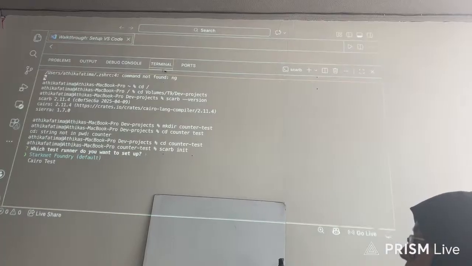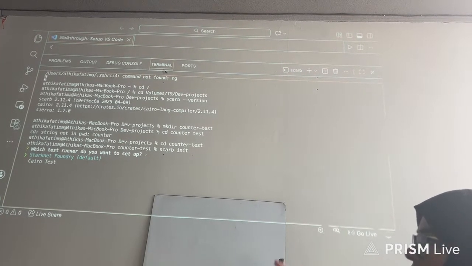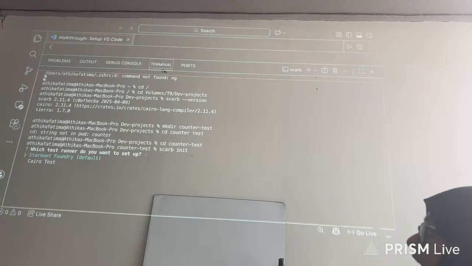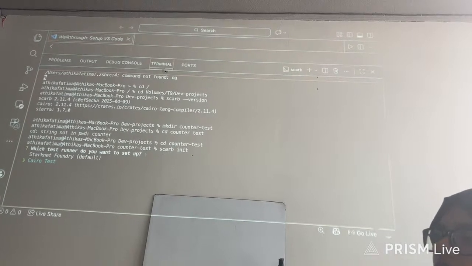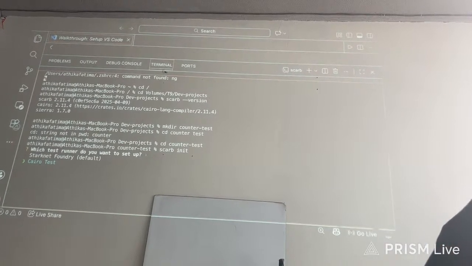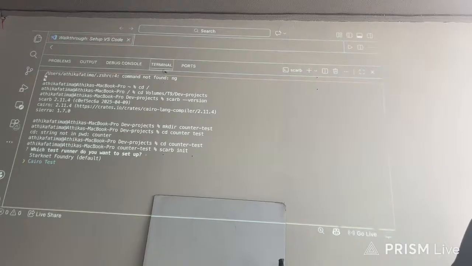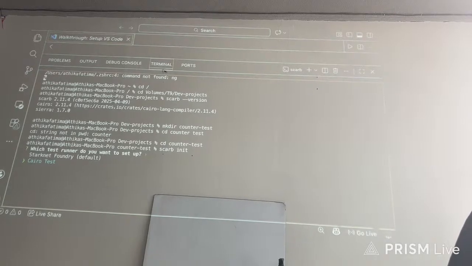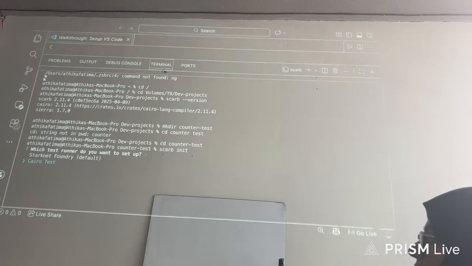So this is going to pop up. Now here's the thing, Starknet Foundry you only need when you're dealing with smart contracts. When you're dealing with just the Cairo language, you can go for Cairo test. So right now we press enter at Cairo test because we are going to first get into the Cairo programming language. Which test runner do you want to set up? I get Starknet Foundry and none. I don't get Cairo test. Just press none, that's fine.